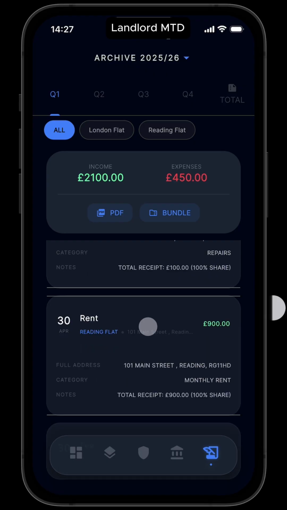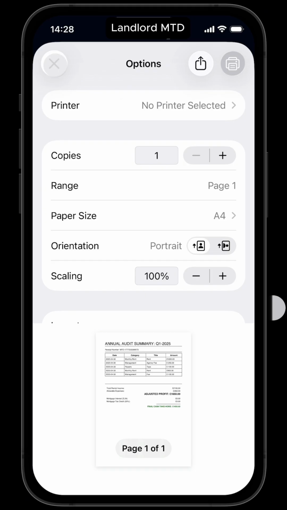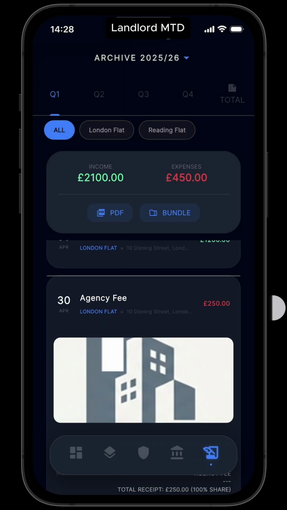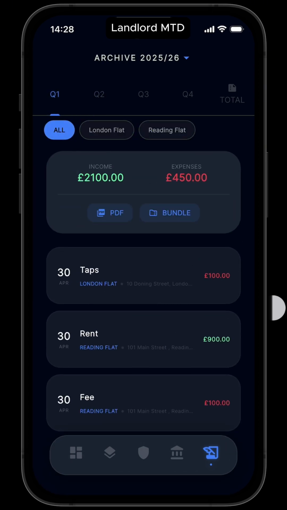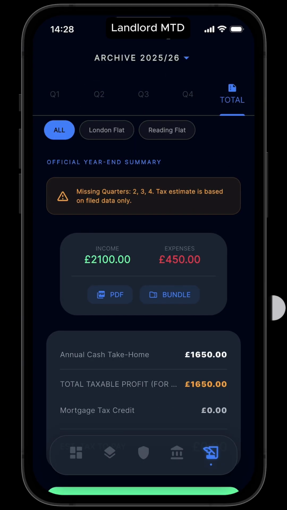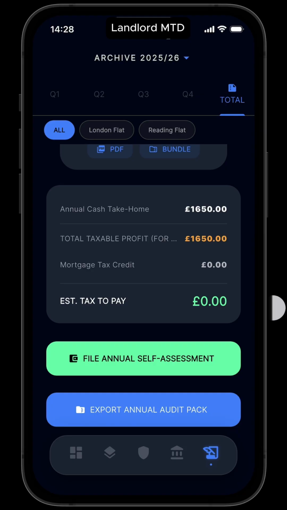For example, if quarter 1 has been submitted, the records are frozen and cannot be changed. However, you can still view all entries and supporting information. If HMRC ever asks you to justify a submission, you can export a complete bundle containing all related entries and evidence. The app also allows CSV and AI-assisted imports, although I still recommend checking all imported data carefully before saving.